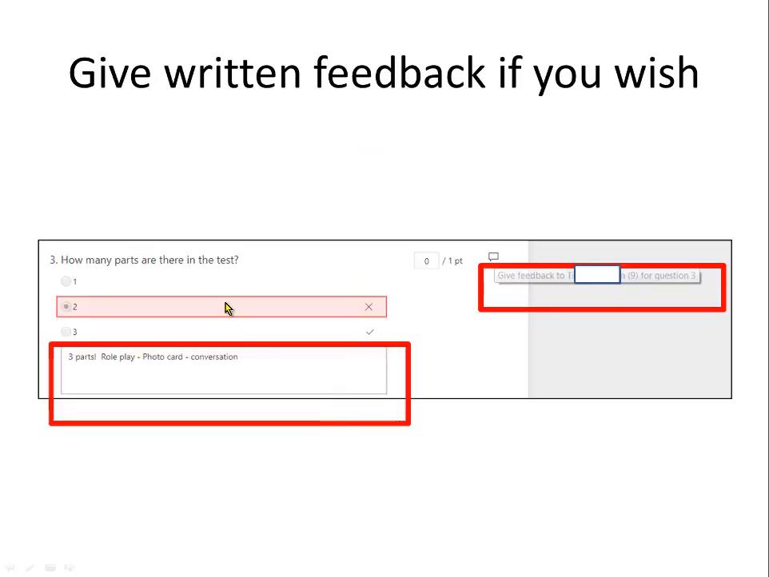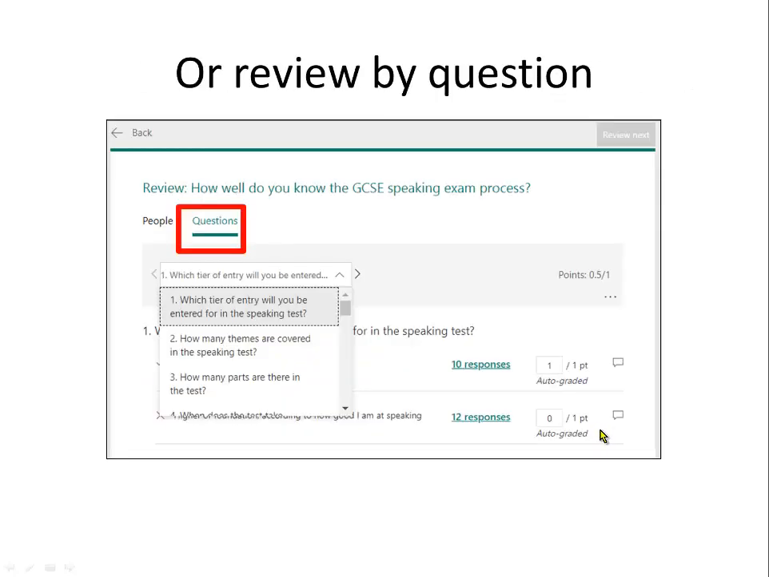So this one, how many parts are in the test? They said 2. You would then click on that little sign there, give feedback, and you could write in something like 3 parts, role play, photo card, and conversation. So you can do that by person and see them.